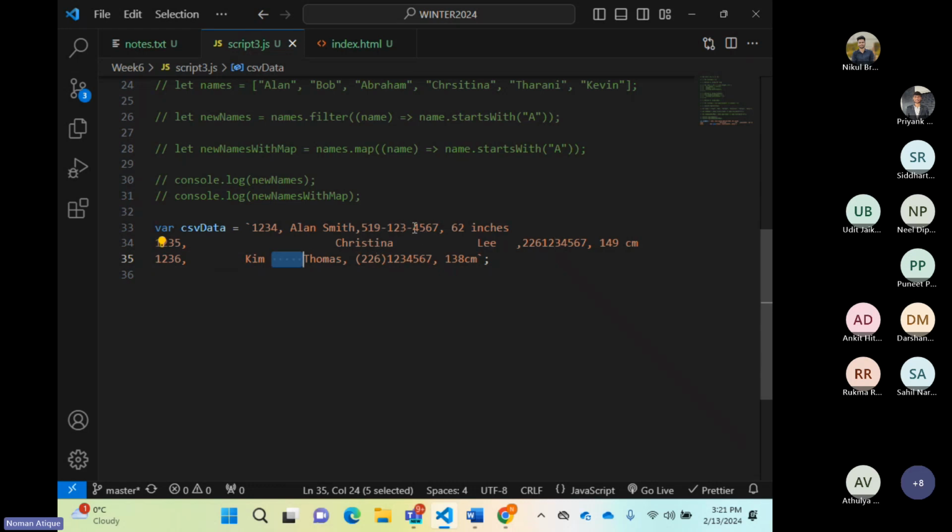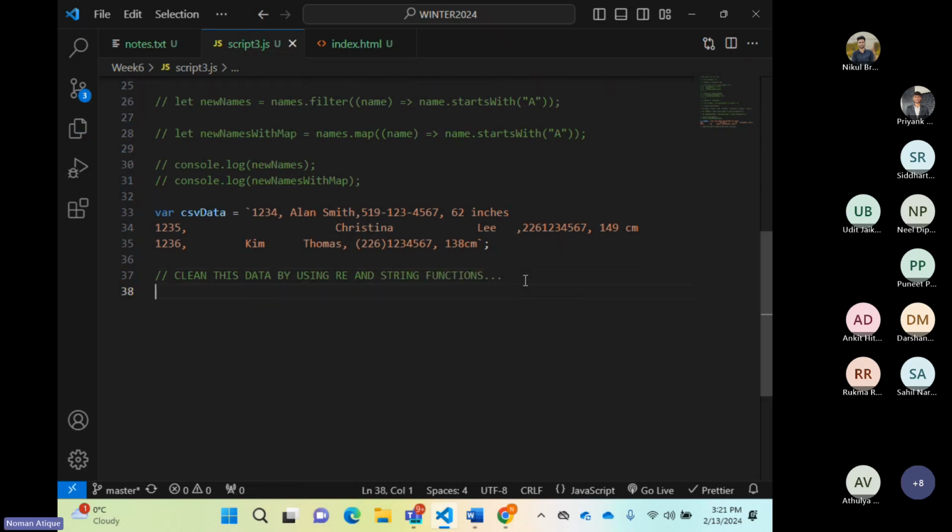Here is 519-123-4567. Here it is bracket 2 to 6. Here it is 2 to 6, 1, 2, 3, 4, 5, 6, 7. Are you guys understanding? First of all, clean this data by using regular expression and string functions. Did you guys understand the purpose of this problem, what we are about to solve? It's a very interesting problem, by the way.